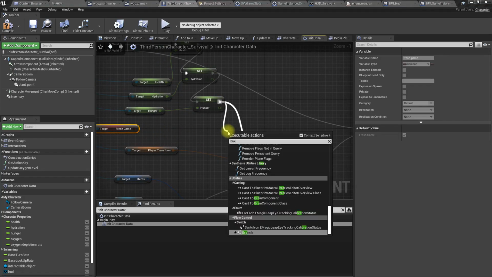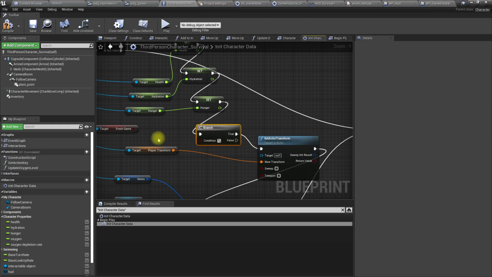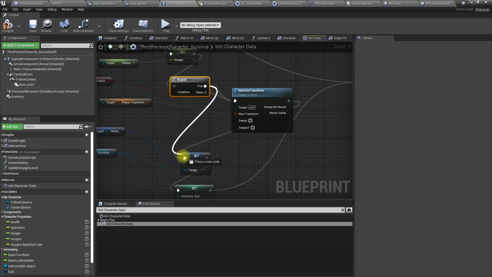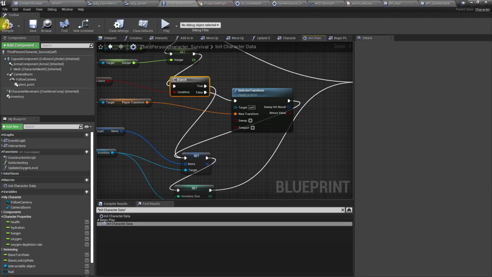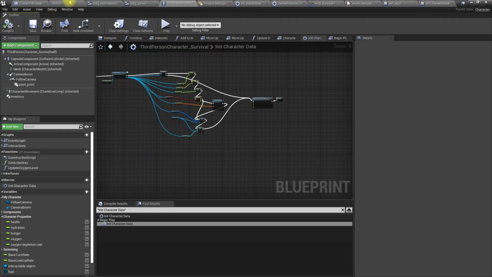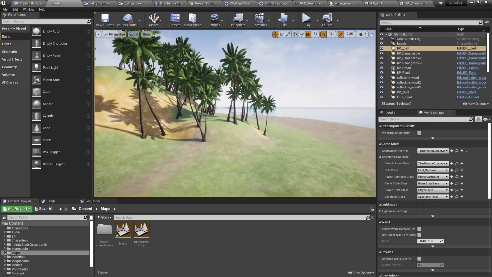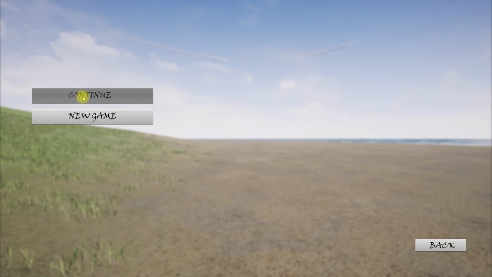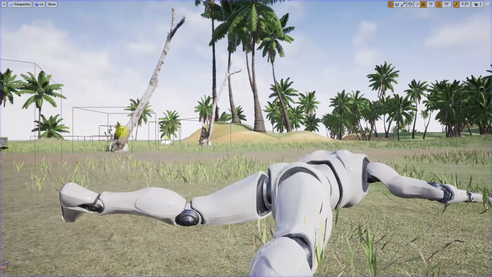So, branch: if it is not a fresh game, I can change. If it is a fresh game, I will not change the location, after transform in this init character data, right? See, now the main menu is not underground, and continue is disabled. If I press new game, it will start from here like this, right?